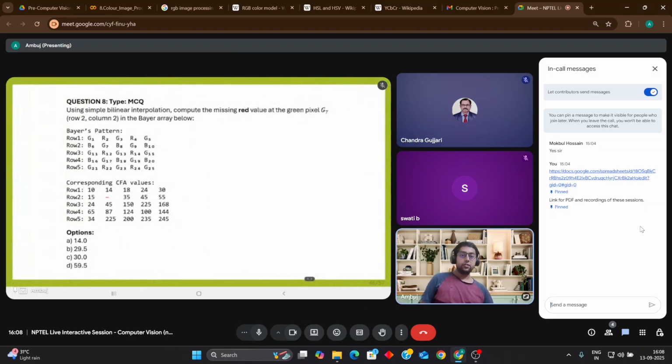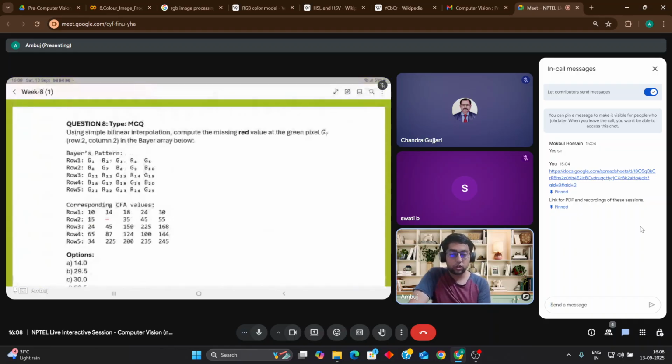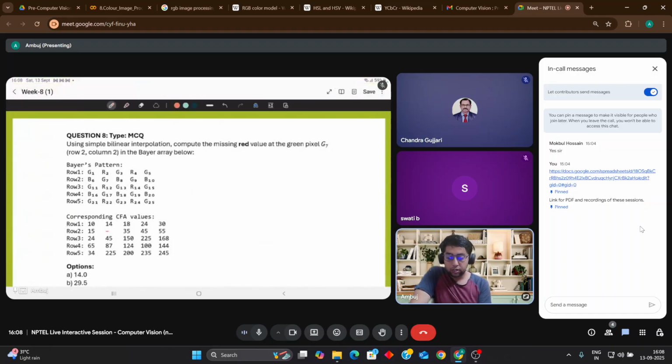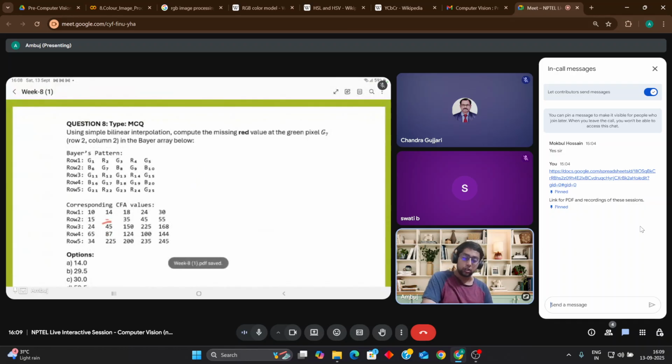Next, question number 8, which is a multiple choice question. Using simple bilinear interpolation, compute the missing red value. The red value is the pixel value at G7, row 2 and column 2, this particular one, that you have to compute in the Bayer array. The options have already been mentioned within this particular question.